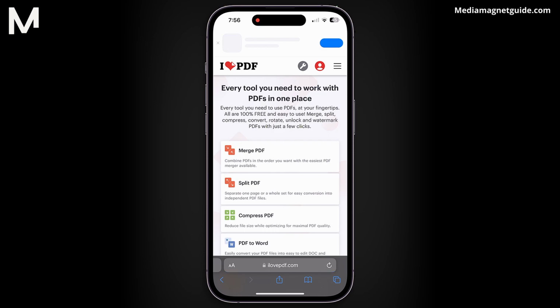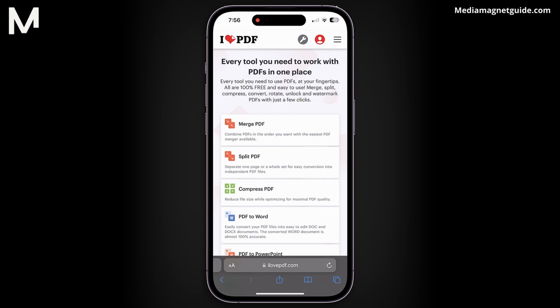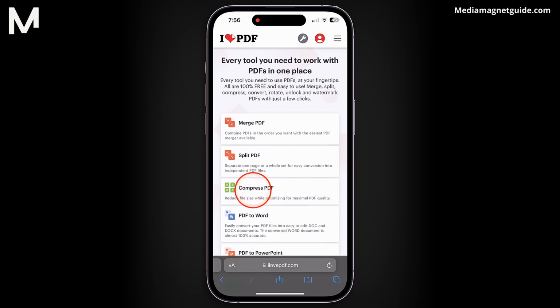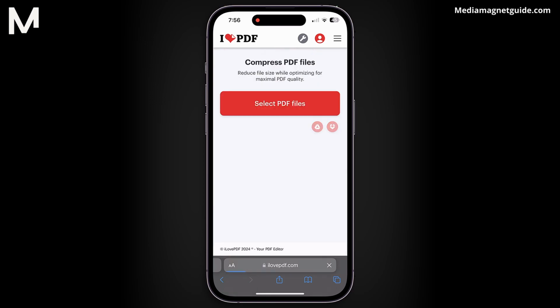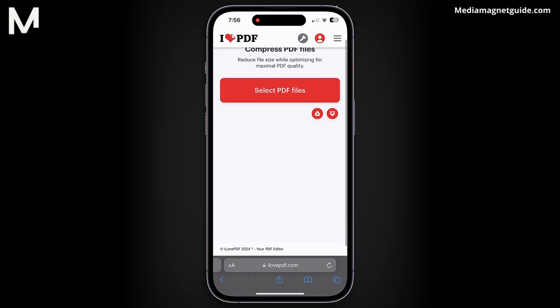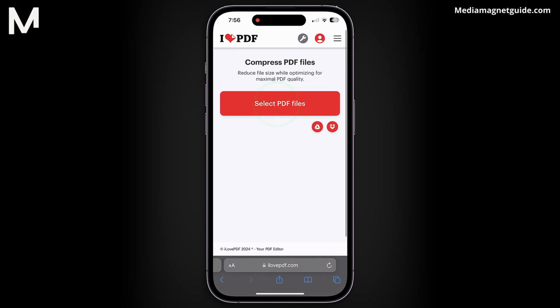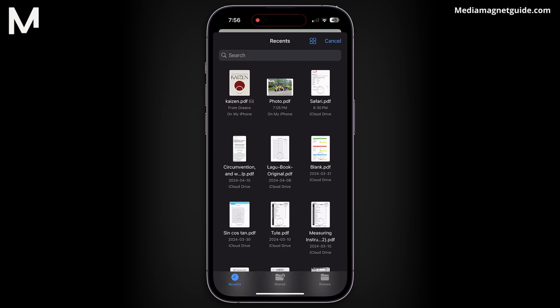Once the iLovePDF website loads, scroll down the page until you find the Compress PDF option. Tap on it to proceed. You will be prompted to select PDF files. Tap on this option, and your device's File Explorer will open. Locate the PDF file you want to compress and tap Open in the top left corner to upload it.